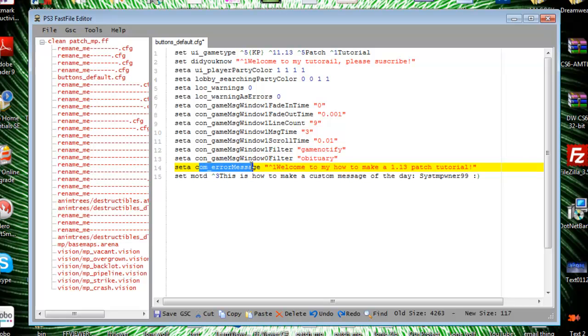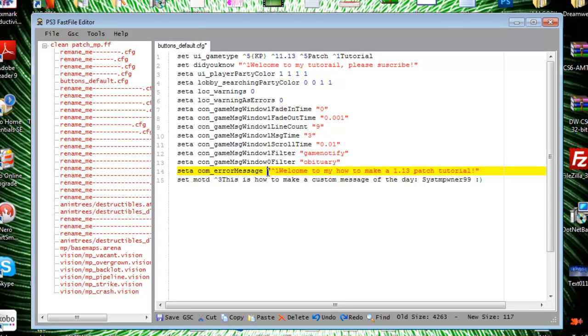Now the error message is at the beginning of the game. And I will have a clip of what an error message looks like right now. Anyways, so now that I have that clip put in there, you guys see what it looks like. I'm just put this message as it instead of the message I have there. And you guys can put whatever you want, but this has to be in quotation marks. And then next I have the set message of the day, and this is how to make a custom message of the day, and it's in my name. That's about it.